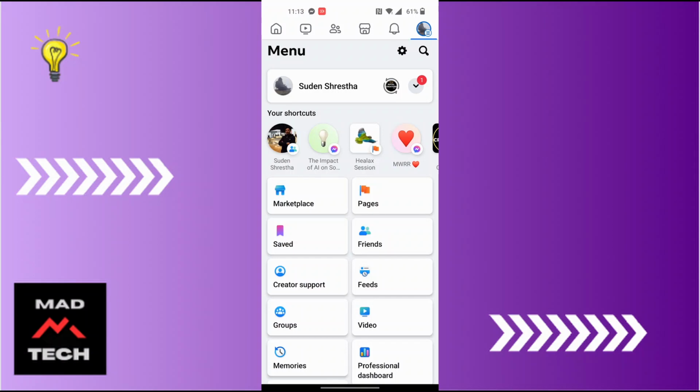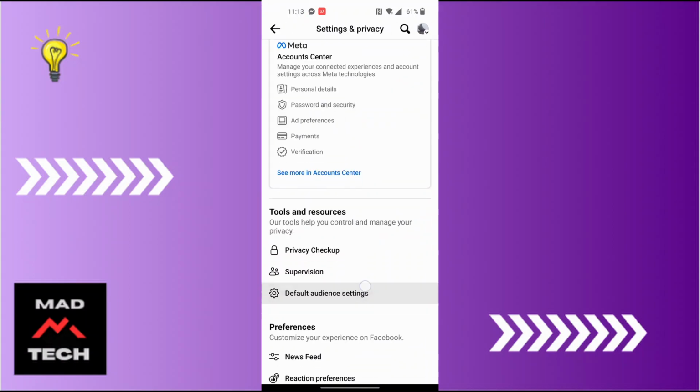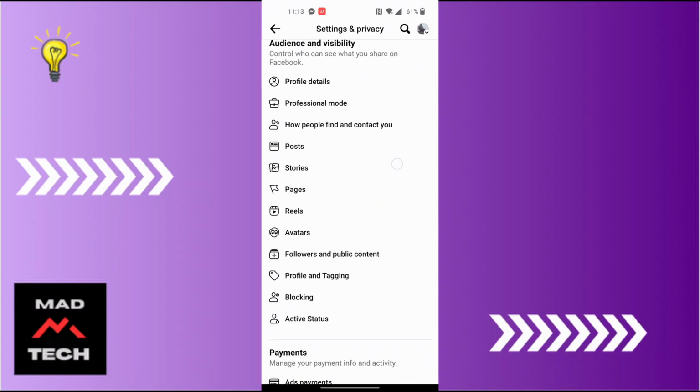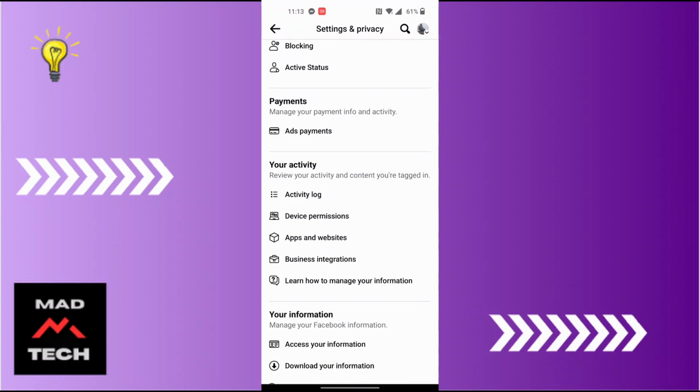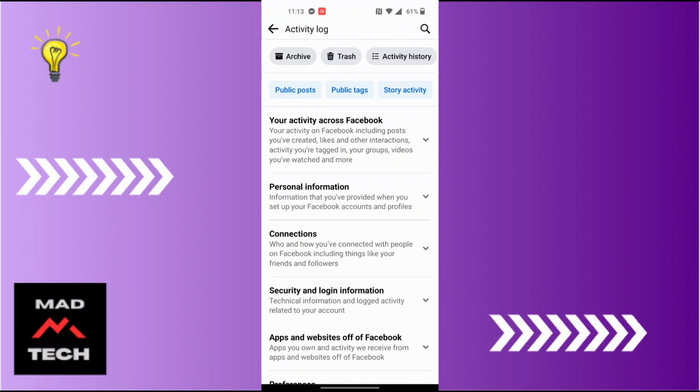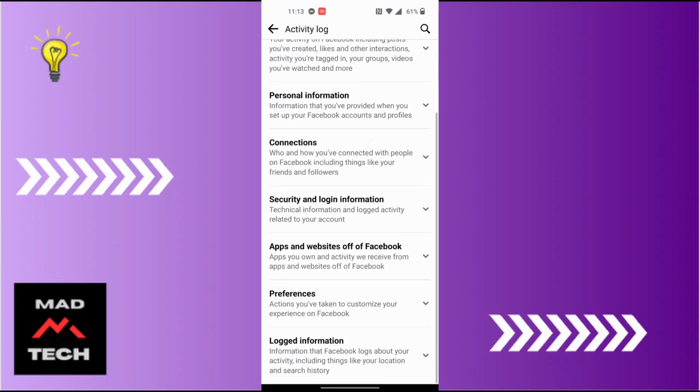Tap on it. And over here guys, you'll be required to scroll down until you can find the activity log under the category of your activity. Tap on activity log. And over here guys, you'll be able to see all of your history on Facebook from your activity across Facebook, your personal informations, connections, security and login informations.